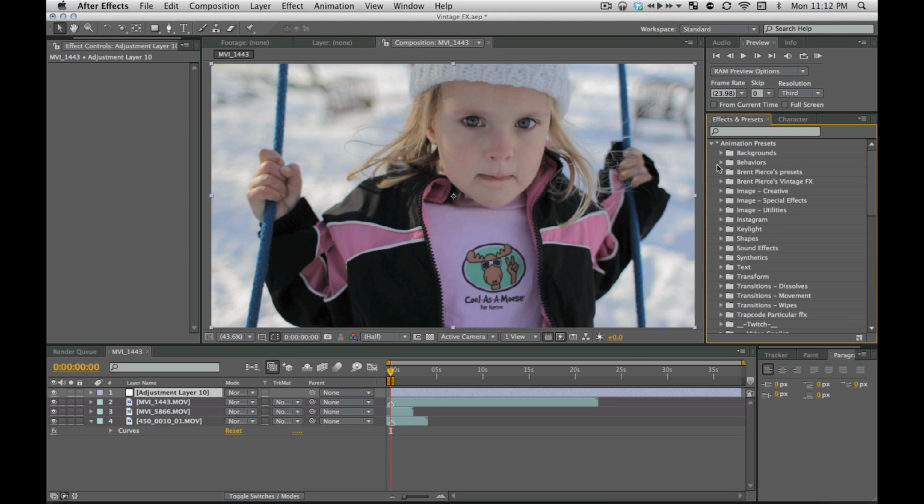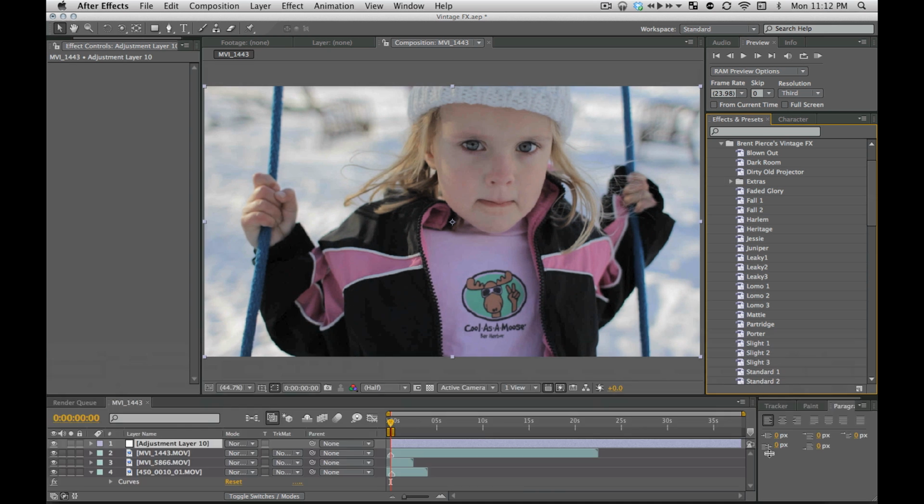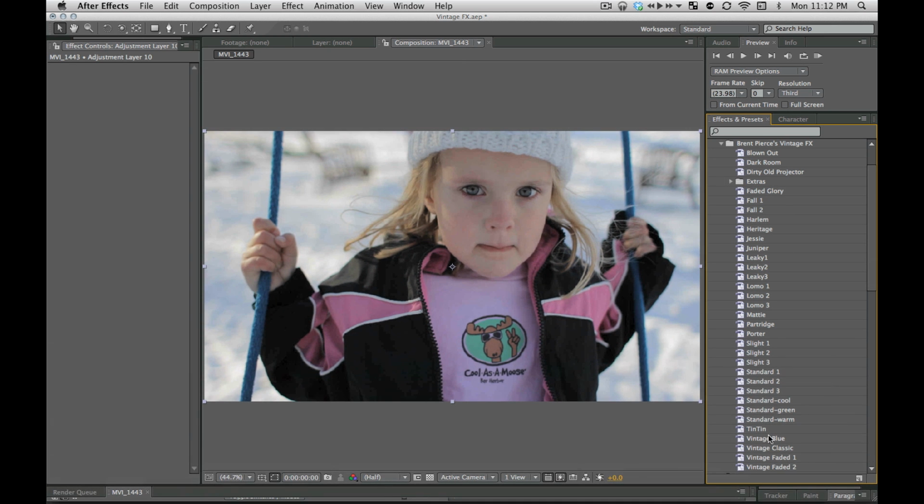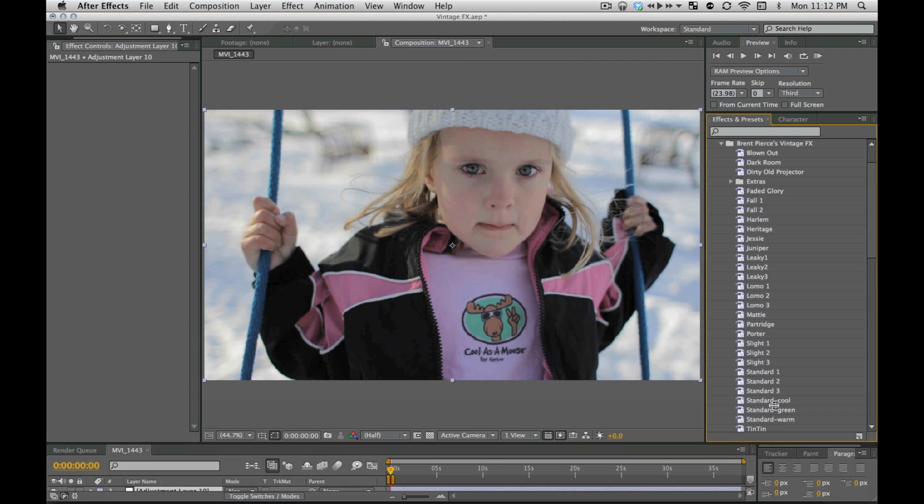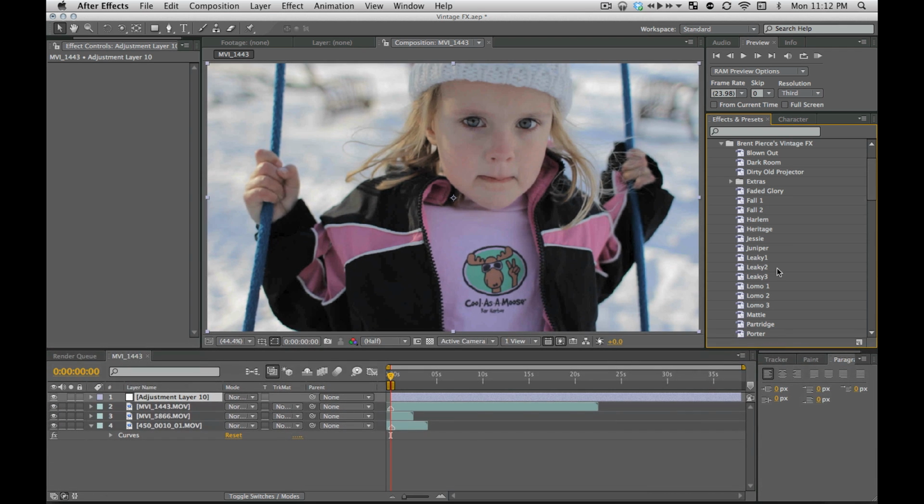So let's go over here, Animation Presets, Brent Pierce's Vintage Effects, and you'll see if I twirl these down, you'll see all the effects there. Some of them are aptly named, and you can kind of get the hang of them. But the best way is just to play with them all, figure out which one you like best. So, yeah, I'm not going to go over every one of these, but let's just kind of play around here.